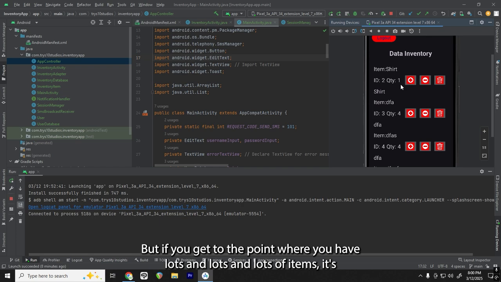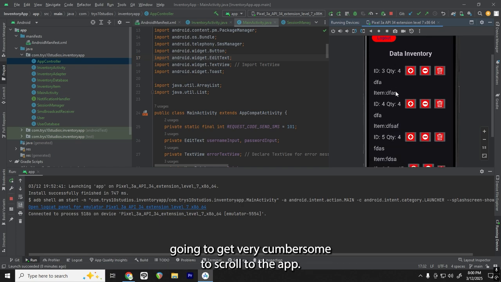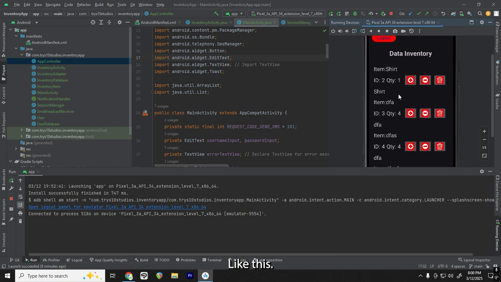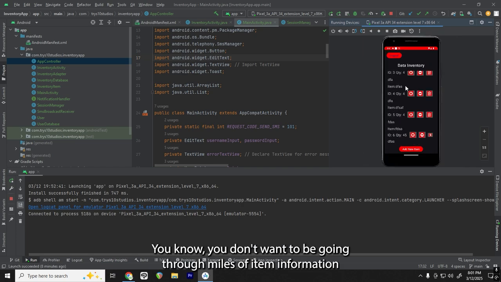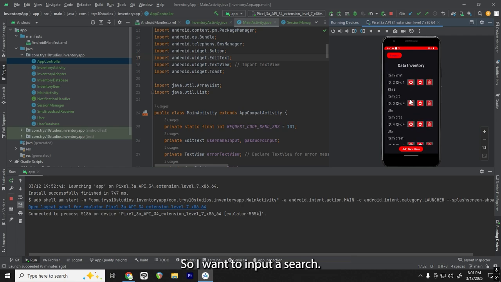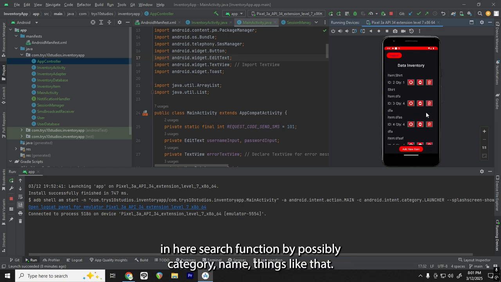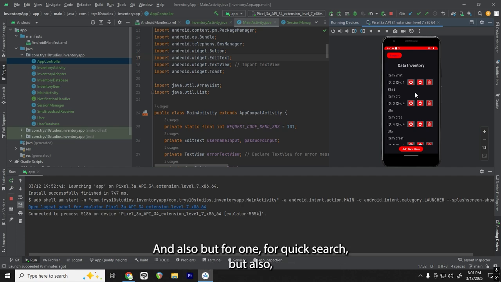But if you get to the point where you have lots and lots of items, it's going to get very cumbersome to scroll through the app like this. You don't want to be going through miles of item information like this. So I want to input a search function, possibly by category, name, things like that, and also for quick search. But this is also to tackle the data structures and algorithms portion.